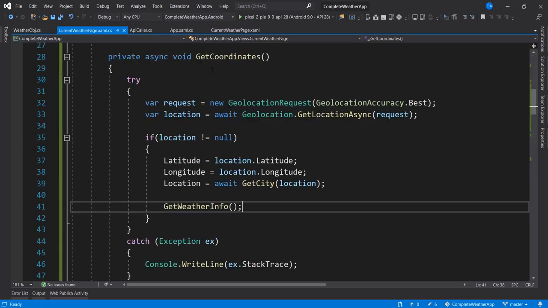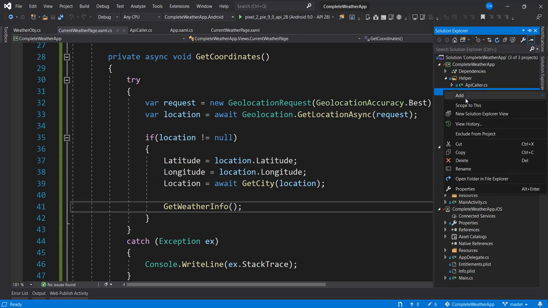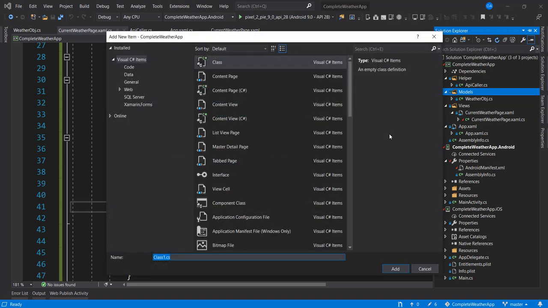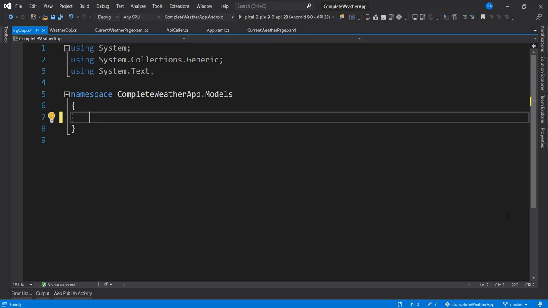The first thing I want to do is create a class model. What the class will do is hold the objects that we're going to use to deserialize the response from the Pexels API. I'm going to call this BGObj, just like that. I will remove this. I already have a class that I've created for the background information, so I'm going to copy and paste it right here.